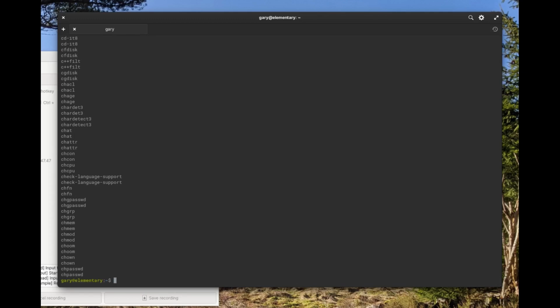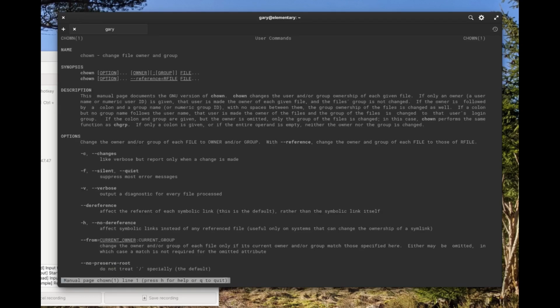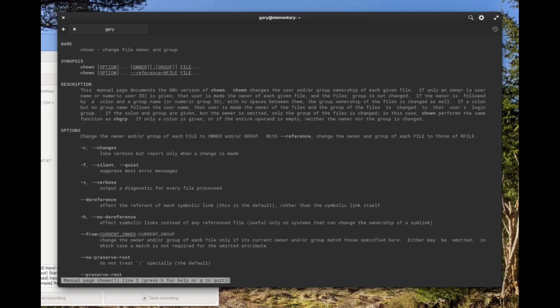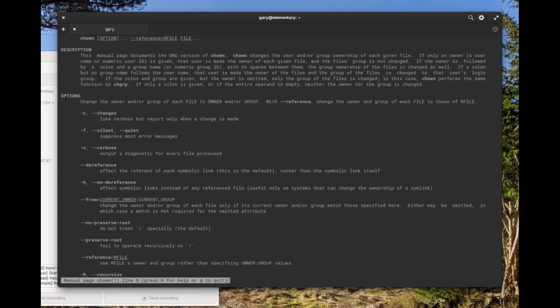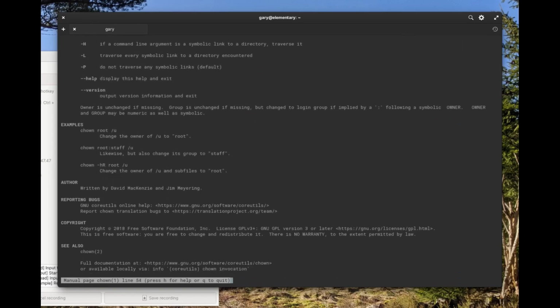The next one we will learn is the man command. So now we've got a list of commands here. These are all the commands that you can run on your system. So the man command gives you a manual for every single command, or most of the commands. Not every command's got a manual. So if I do man on chown, for instance, you can see it gives me a full description of the command, what it does, and all the parameters that you can use with that command.